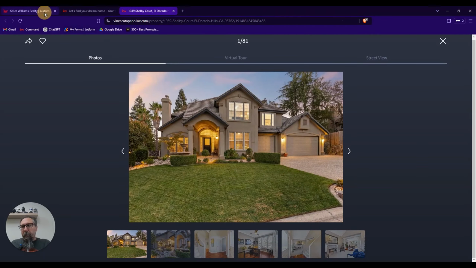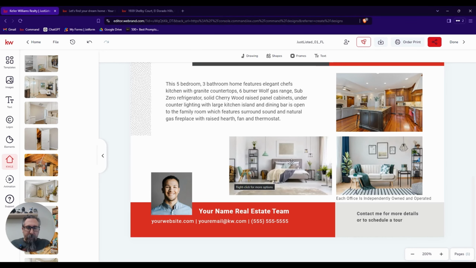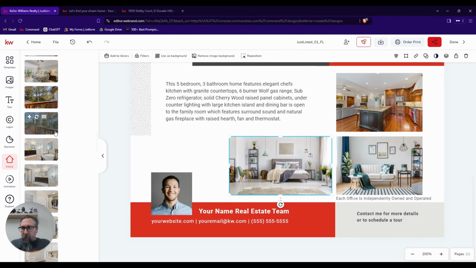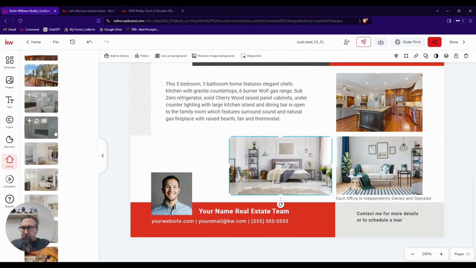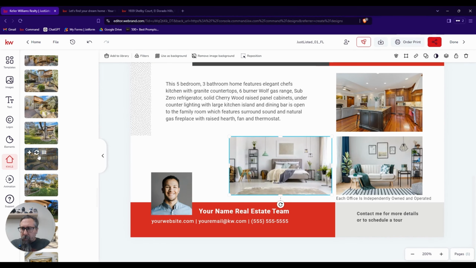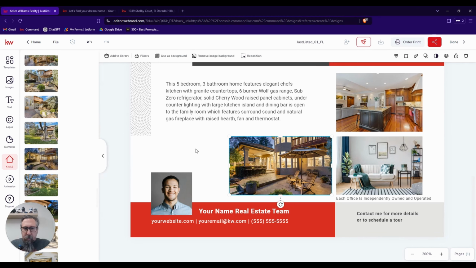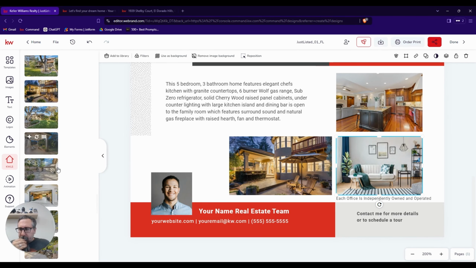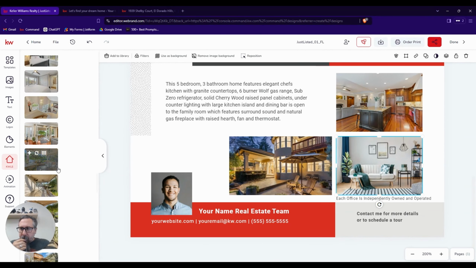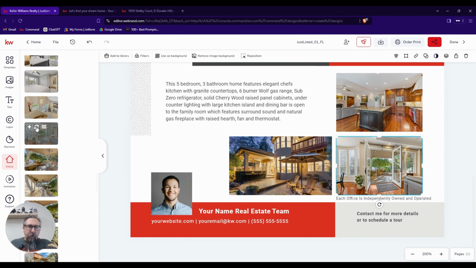All right, so let's go back to our photos here. I'm going to select this one, and I am probably going to do this one, and I think I'm going to do this one. I think that's a really cool looking photo there.